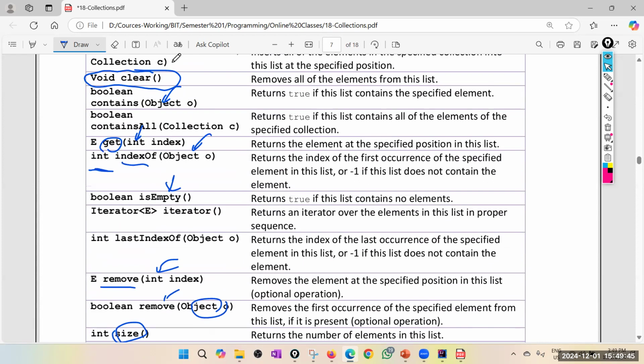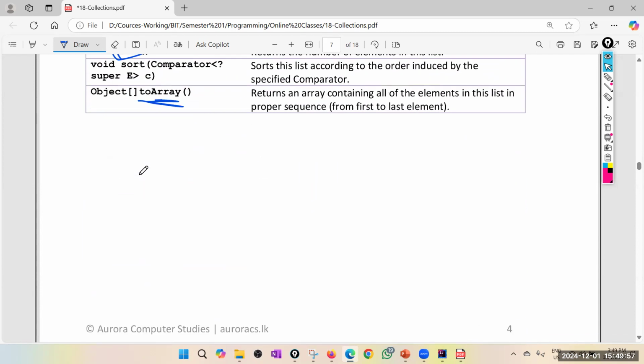Right? So therefore, don't memorize all the methods. Go through some past papers and see whether they have asked about these methods. Right? Which method they are interested in. So then concentrate on that. Okay.